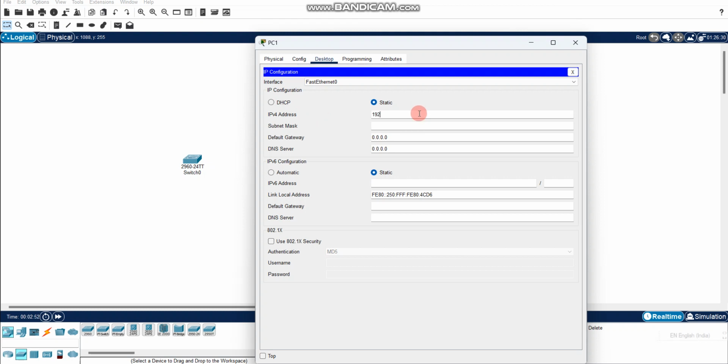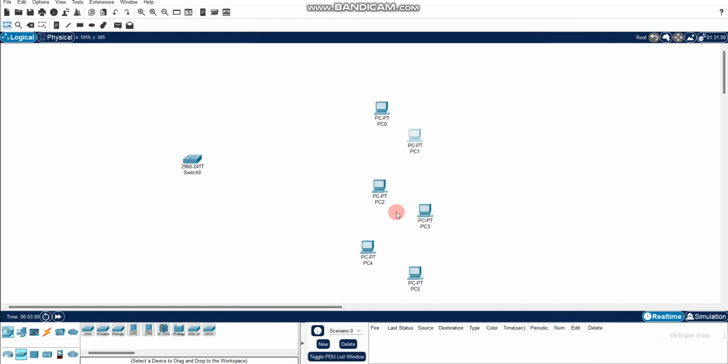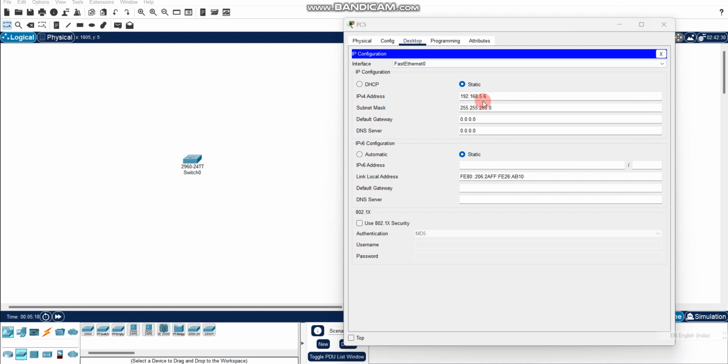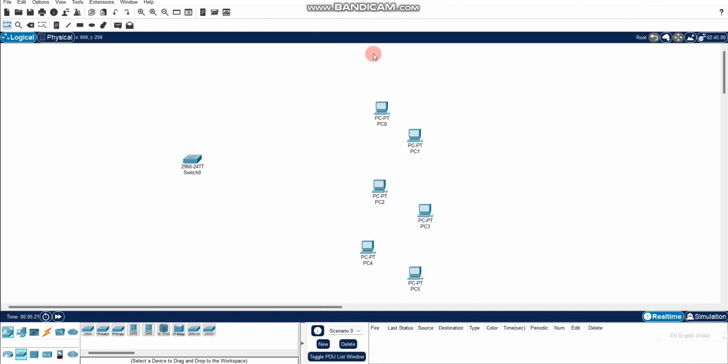192.168.5.2 and the subnet mask. Following this process for all the remaining four PCs, our computer devices. So this IP address shows our last PC, that is 6, and here I have assigned them in order 1, 2, 3, 4, 5, 6. So this last digit basically shows the port number.